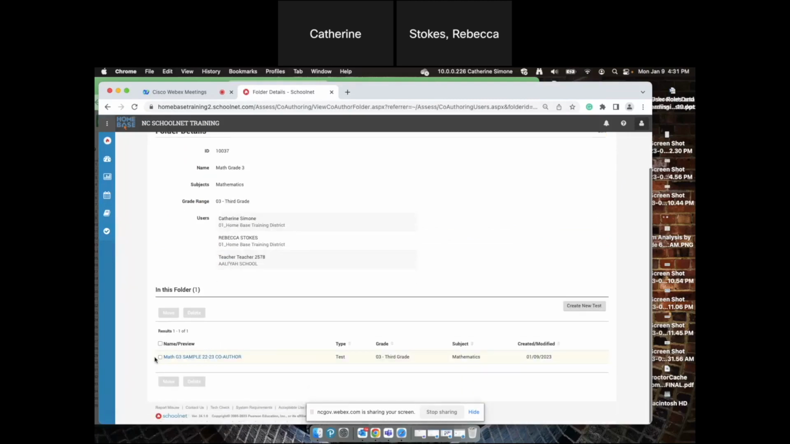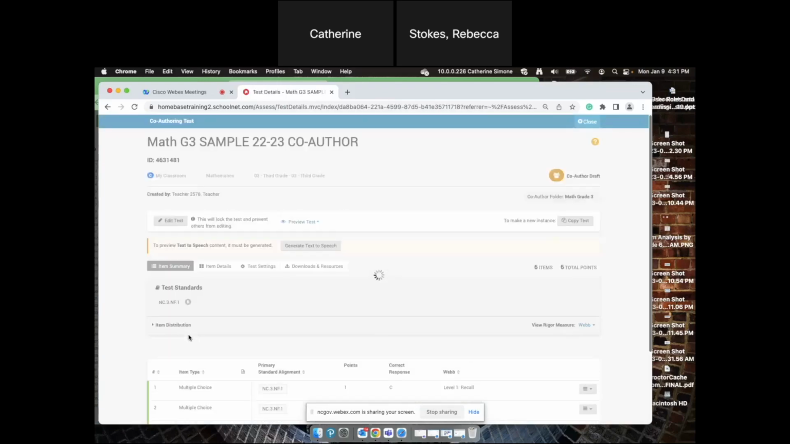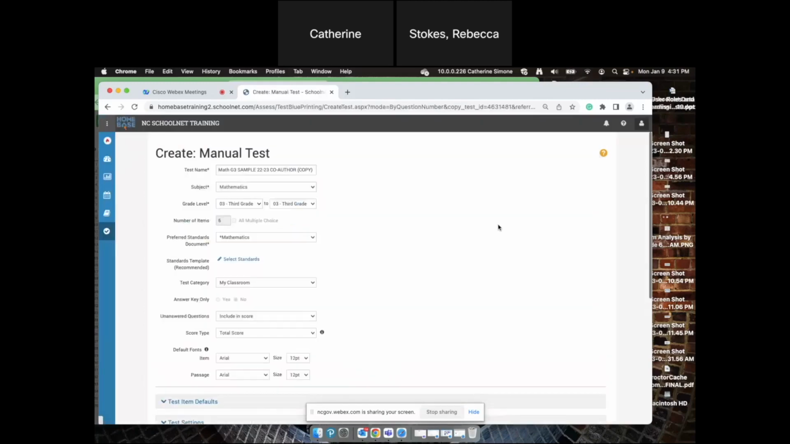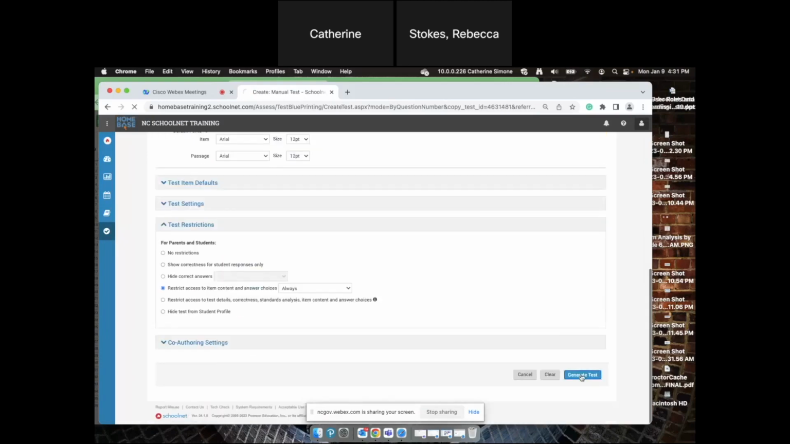I can click on this test if I'm a teacher that Rebecca made this test and I want to use it. All I need to do is open it, hit copy test, get rid of that little co-author, and maybe I'm going to put my last name because I'm going to make some changes and use this in my class, generate the test, and now I can either schedule it or change it and do whatever I want with it.